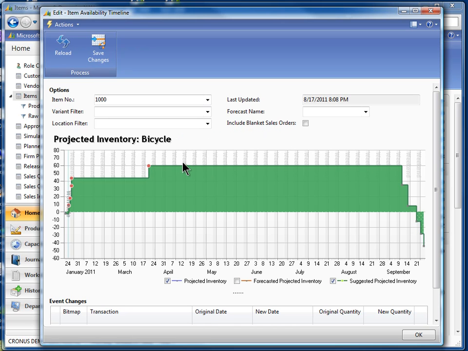Well, probably, I could create a supply here. I could just right click and say create supply order. Or I might want to wait until later in August to create that supply so that I don't run out of stock in September.